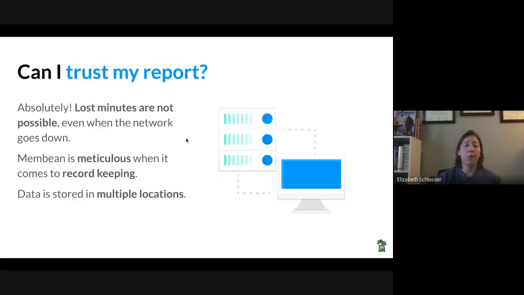Can you trust your report? Maybe your student says, well, I did this, and your report's saying something different. Absolutely trust your report. Lost minutes are not a thing on Membean, even if the network goes down. Membean is crazy meticulous when it comes to record keeping. Every click a student makes is recorded, reported to you, and timestamped. So if there's a question at all and you're not quite sure, just email support@membean.com. They'll investigate and let you know what's up.